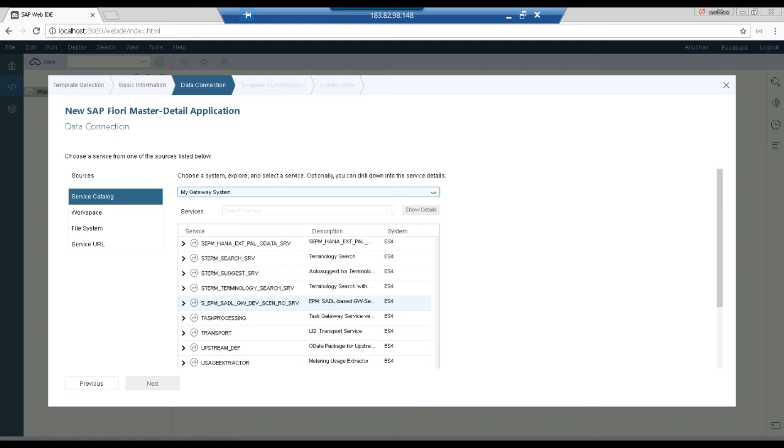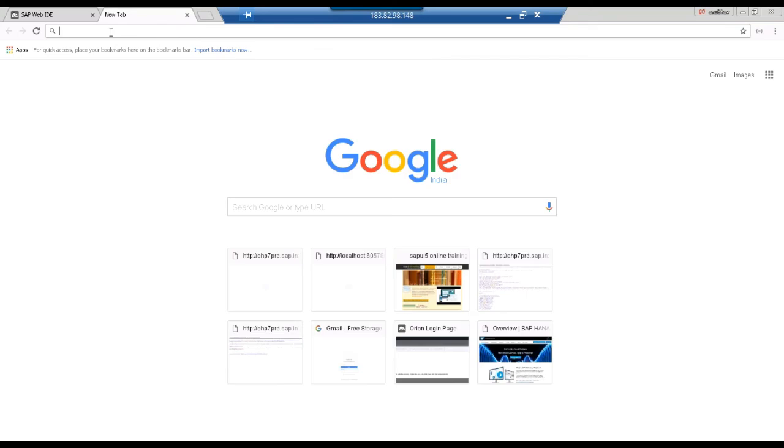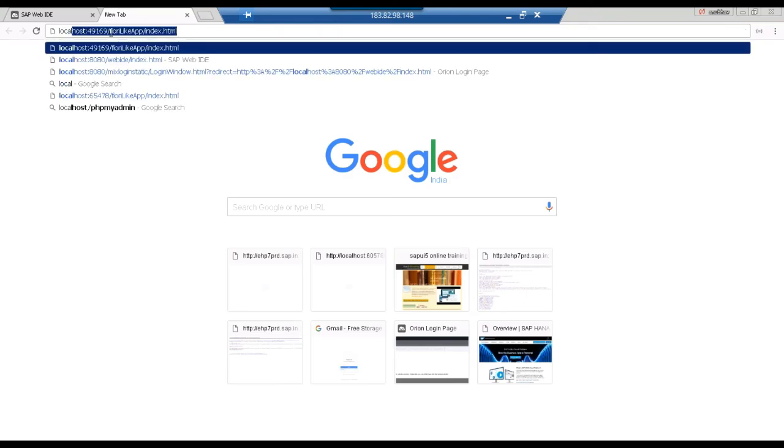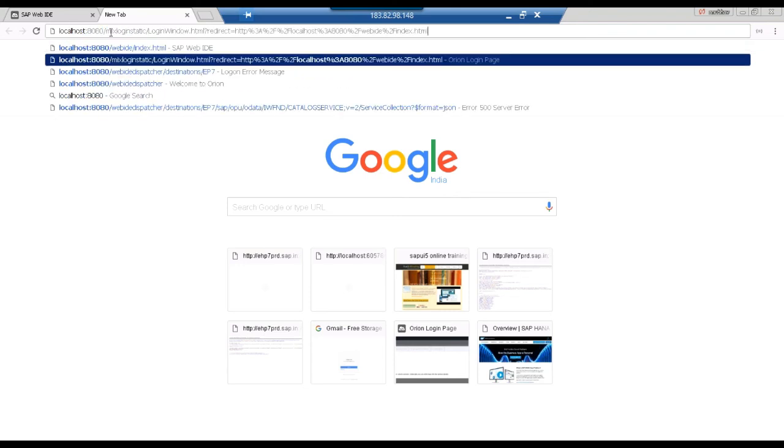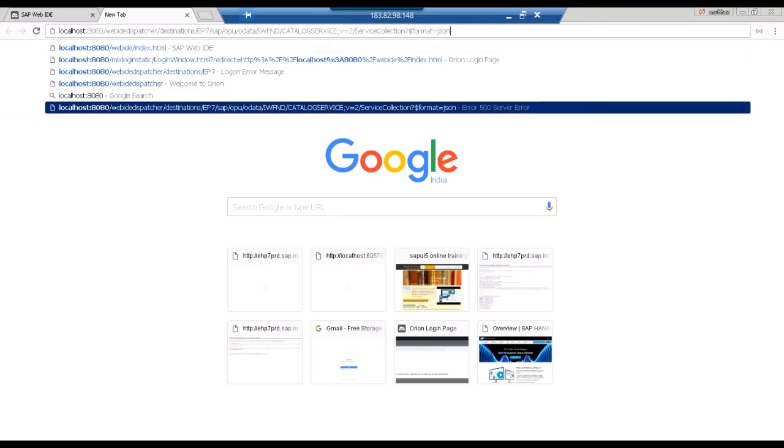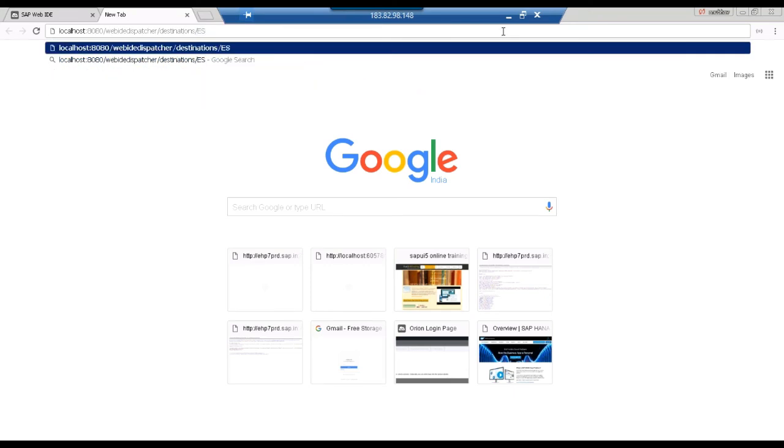Now you must be wondering, how does that magic happen? That magic happens because of this guy. See here, catalog service. There is a catalog service available in all the gateway systems which holds the details of all the services. So if you want to check this, what you can also do is come to another session and just put your localhost colon 8080, and use this destination you created. See, destination is my ES4, slash my OData service path.